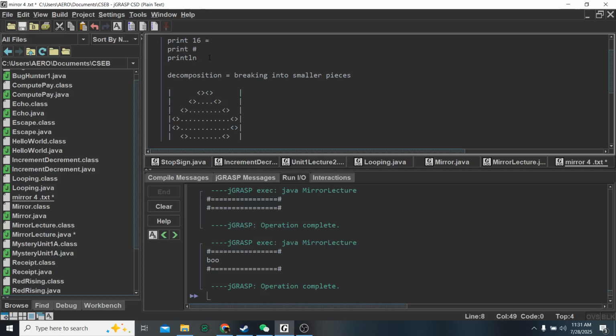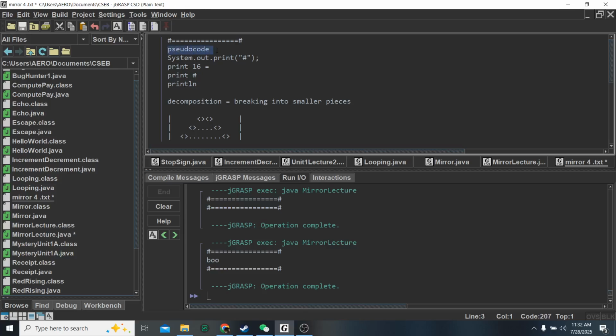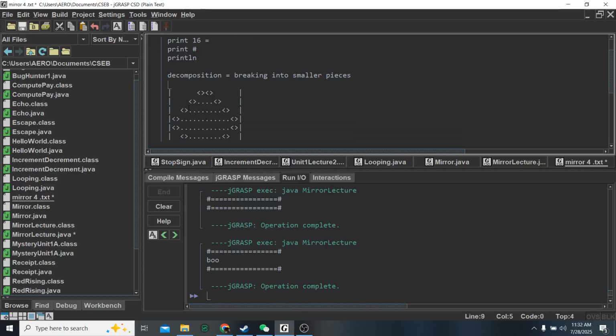Okay. So once again with our pseudocode, I'm actually going to separate this because we'll do it later. Our pseudocode, right? So with our pseudocode, we have a few things we want to do.